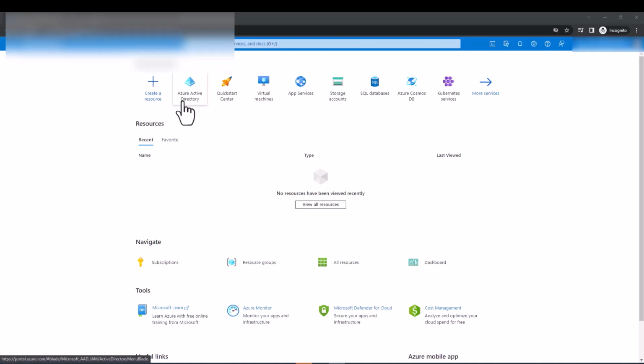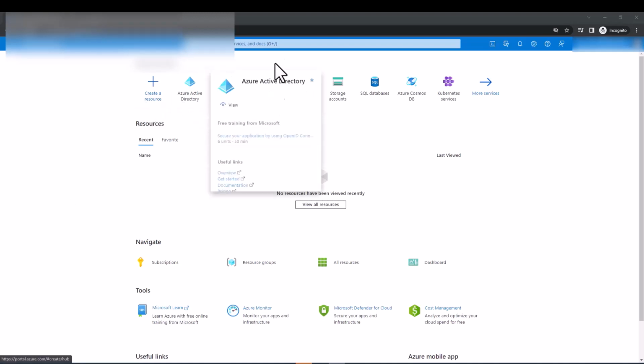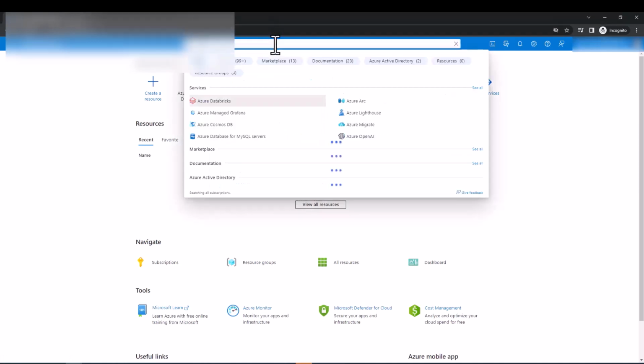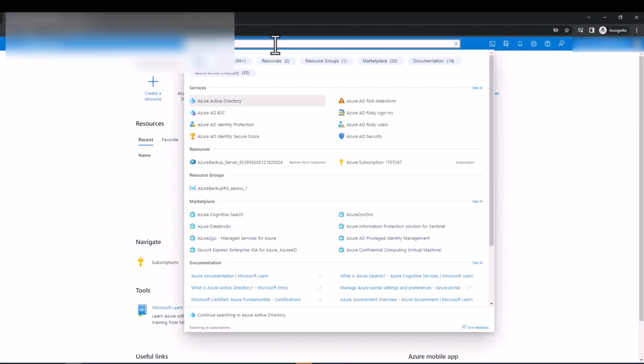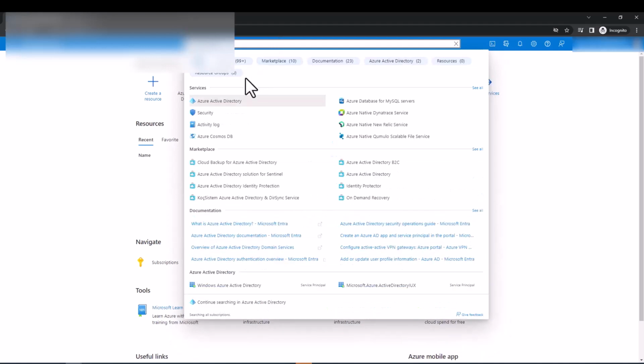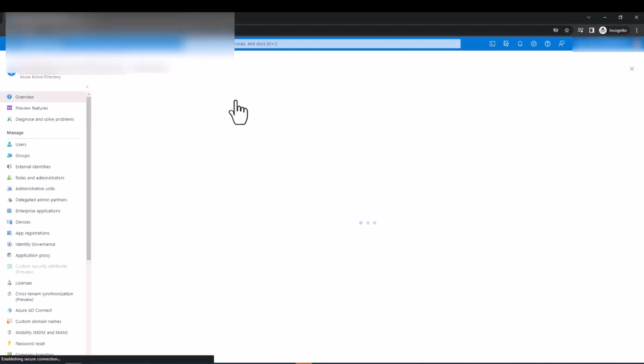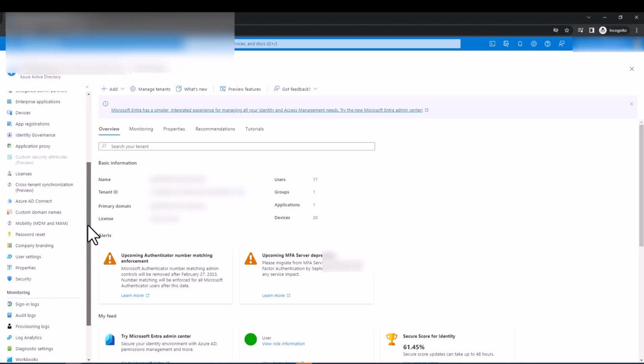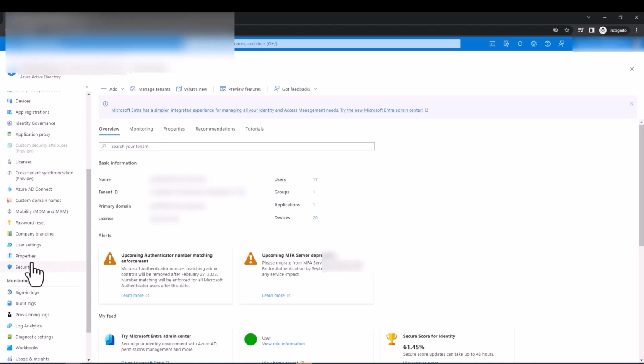Viewing the identity score in the Azure portal is done through the Azure Active Directory. In the search bar, you can type in Azure Active Directory, then select. Once here, scroll down and select Security.